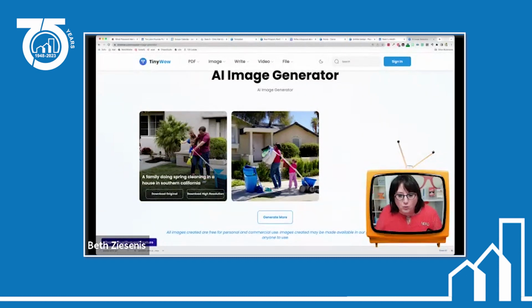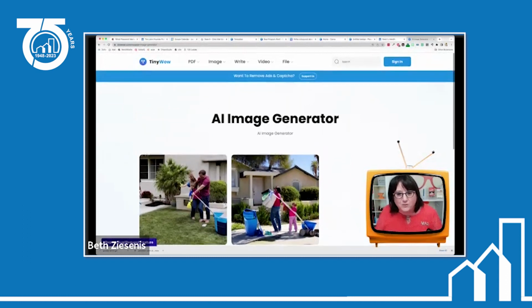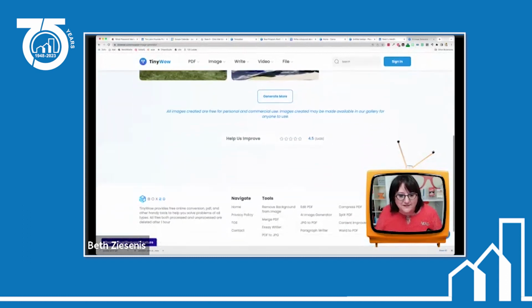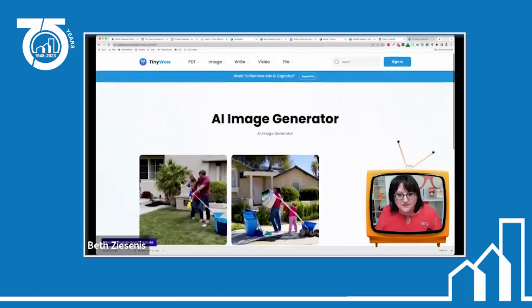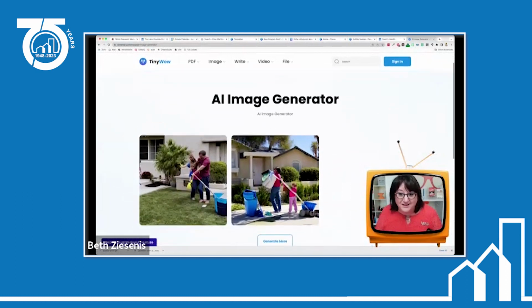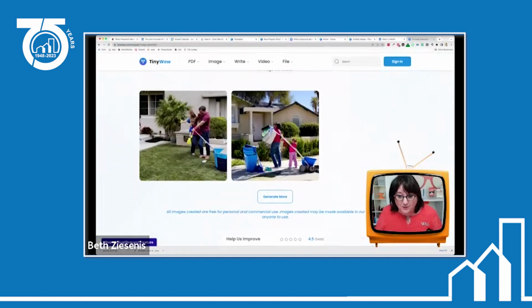Okay, you see how weird these people are? It's because this is the free one. It's not made with the very best technology. But it's free and you don't have to register, so it's fun to play with here.